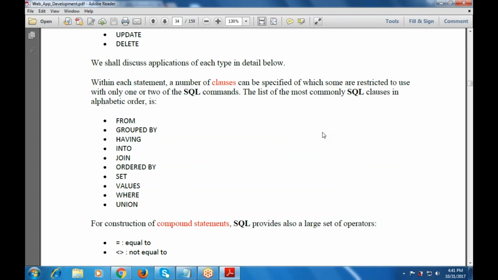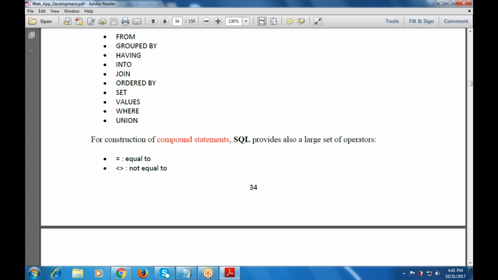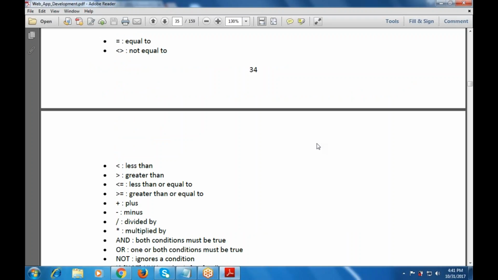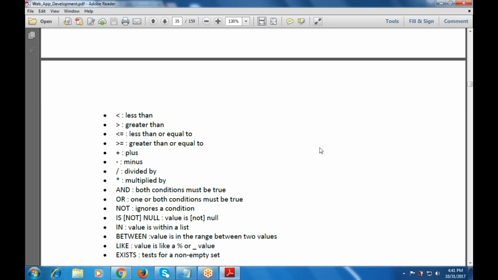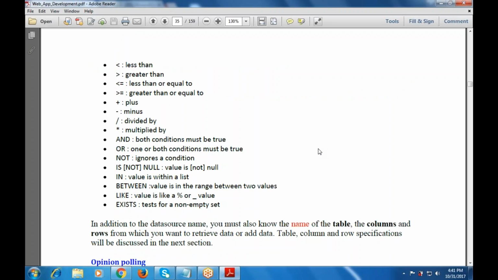And for the construction of compound statements, SQL also provides a large set of operators. What these operators contain, that is equals to, not equals to, less than, greater than, less than equals to, greater than equals to, plus, minus, divided by, multiplied by, and, or, not, is, in, between, like, exists. These are a few operators that are also used over here.